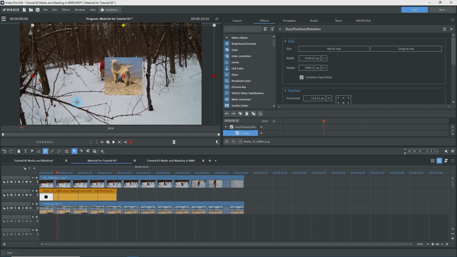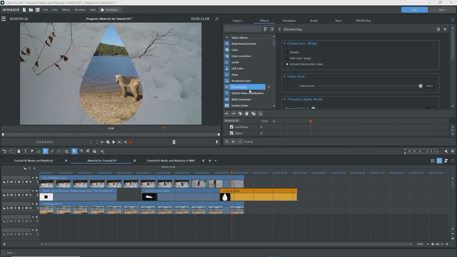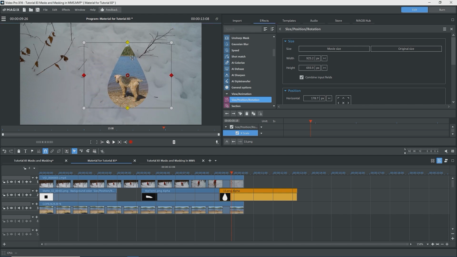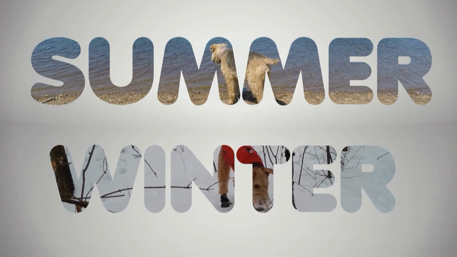Try these out for yourself and play around with different shapes of masks. That's the end of part 1. Go on to part 2, if it's out, to see how to use transparent images as masks, multiple masks, effects masks, and more.